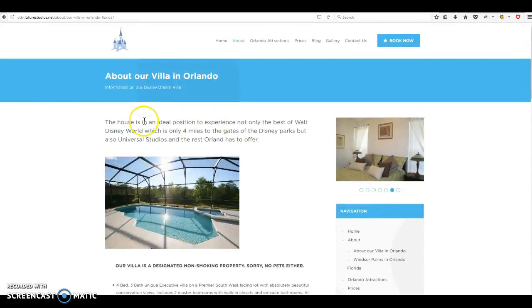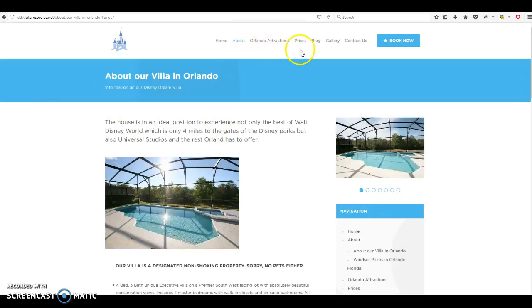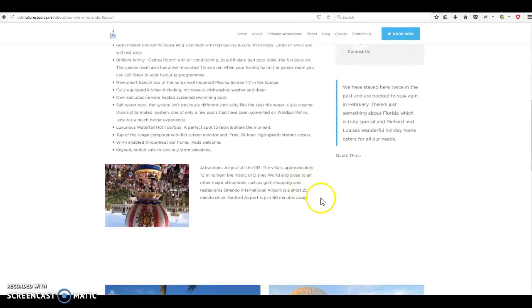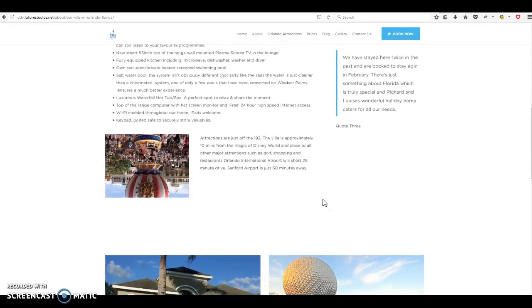Yeah, I mean that covers the basic sort of site page layout. I'll do another video which will cover some of the other kind of entries, such as attractions and prices and blog and gallery and things like that. But for the time being, I think the home page and the site pages have been pretty much covered.